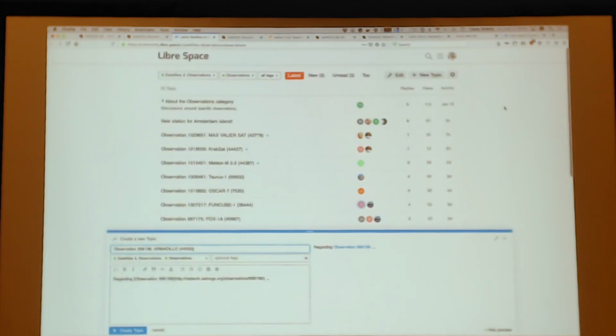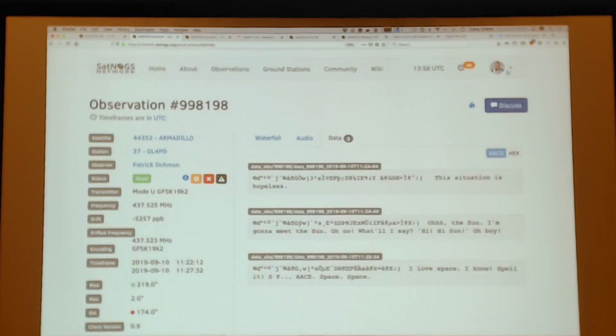So now we've got this post coming up regarding observation 998.198. Hey, armadillo is saying something cute. Post it and start a conversation. This link right here, discuss. Like you might be looking at an observation from your own station. That's a time that we see this, or that you would use this.